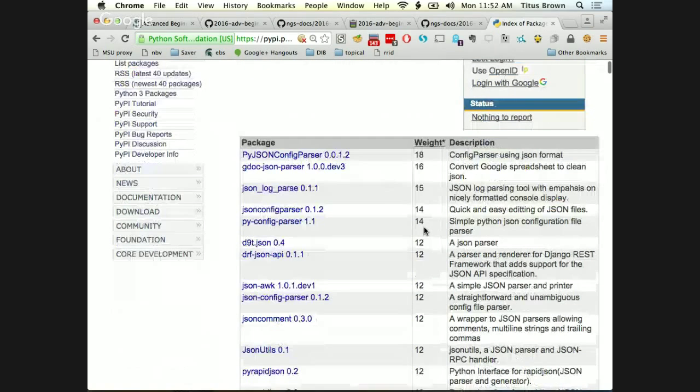So yeah, you can see there's a lot of JSON parsing stuff. And if I want to try something, I don't necessarily want to install it at the system level or ask a systems administrator to install it at the system level. I might just want to try it in a small isolated environment that I can delete when I'm done with. That's a situation where Virtualenv is really handy.